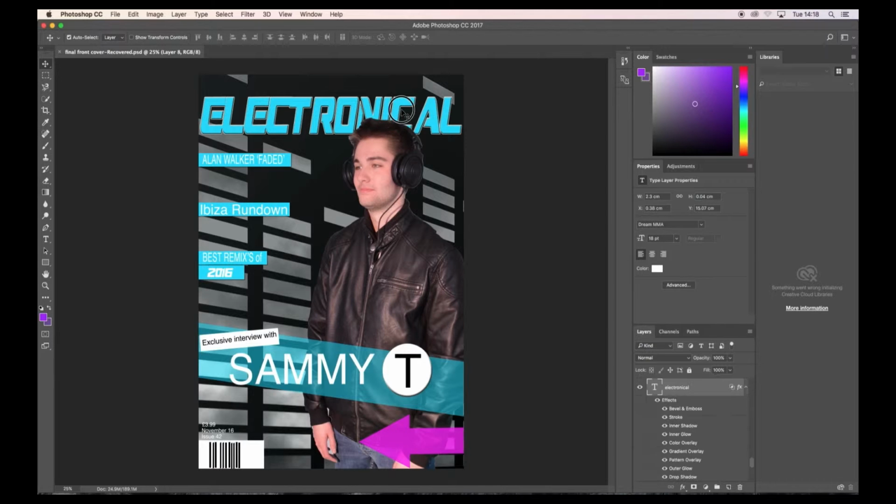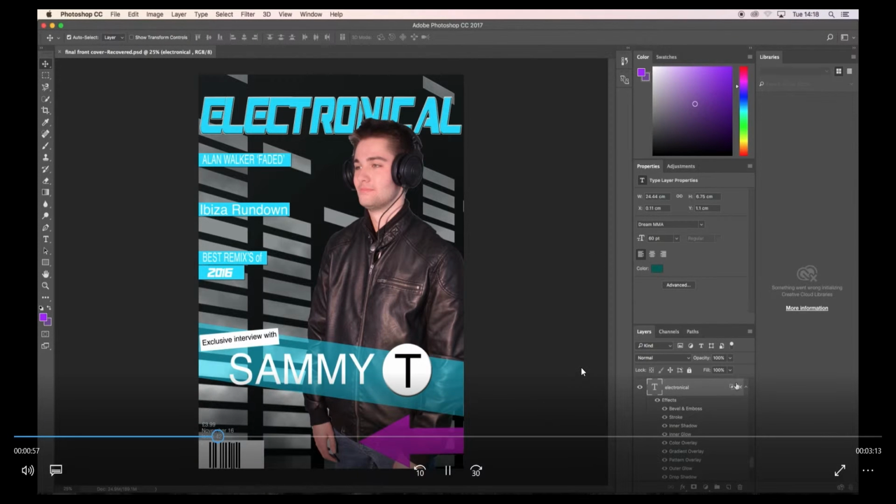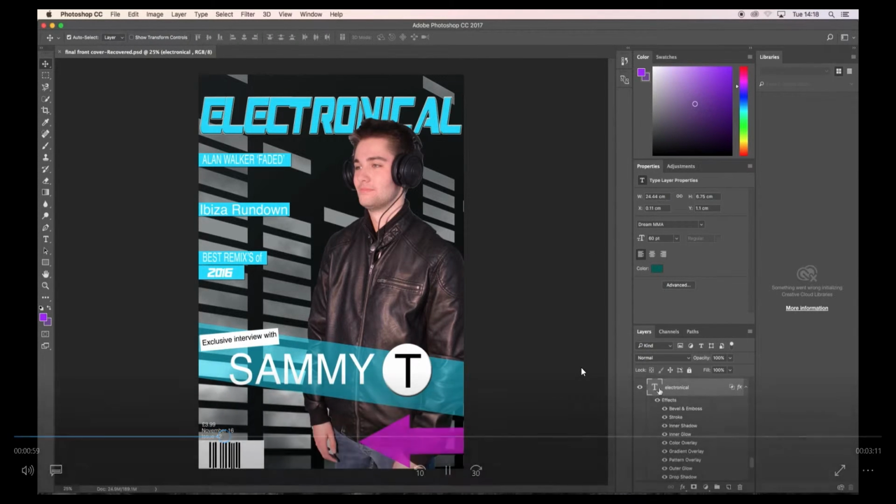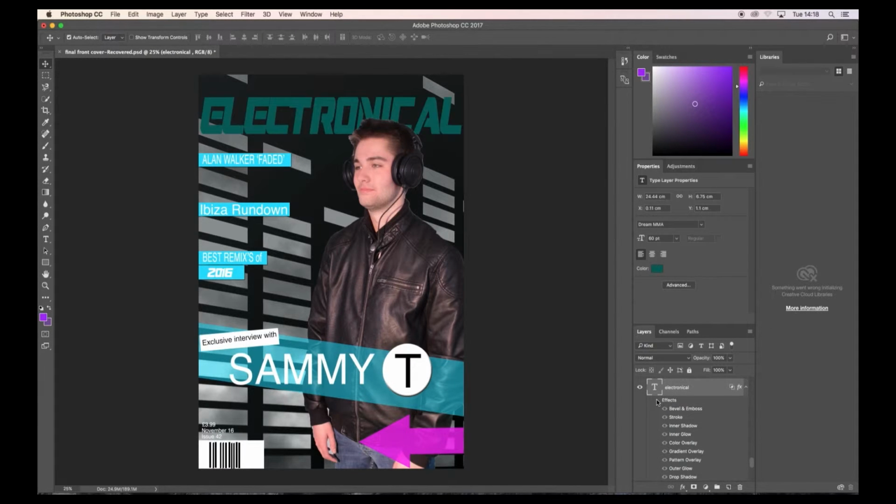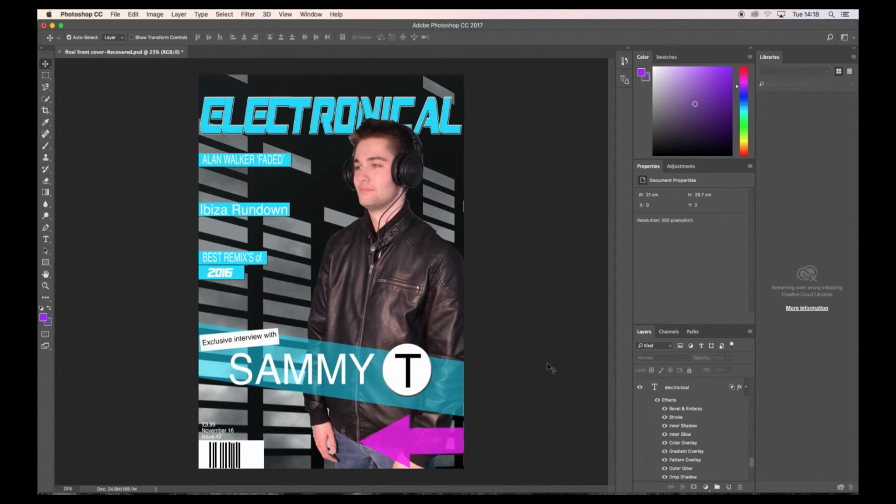Now, firstly, the text I downloaded from a website called Dafont. It's called Dream MMA if you'd like to find it and use it. I've also gone and played with the effects on Photoshop, as you can see. There are many effects you can use on Photoshop, and it creates a significant difference to the text.